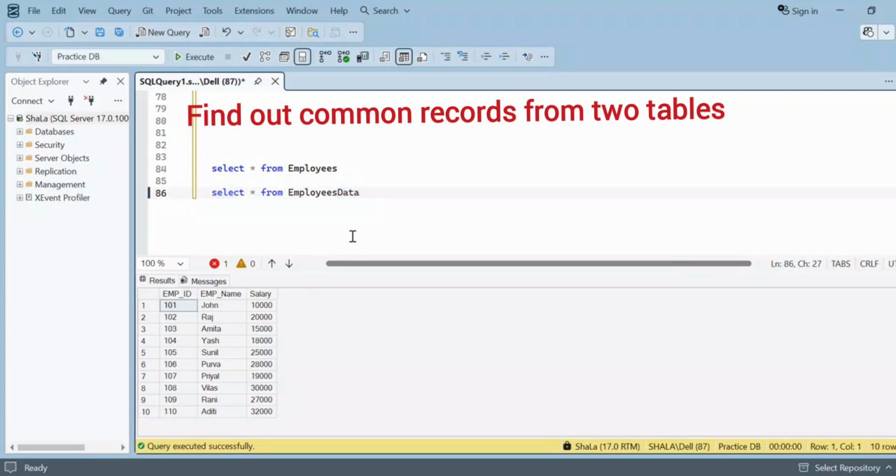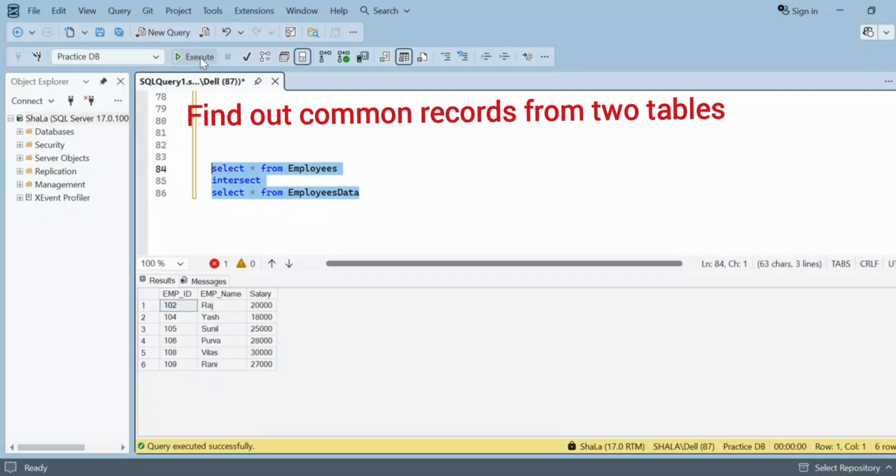And we want to find out those records which are present in both the tables, that are the common records. So we just need to write here INTERSECT. Now run this query. So these 5 records are present in both tables. These are the common records which are present in both tables. So like this we can fetch common records from the given tables.